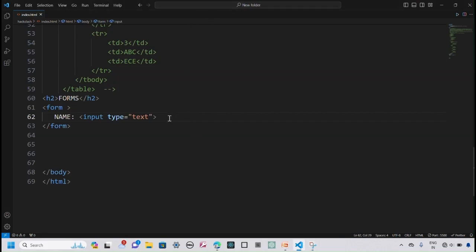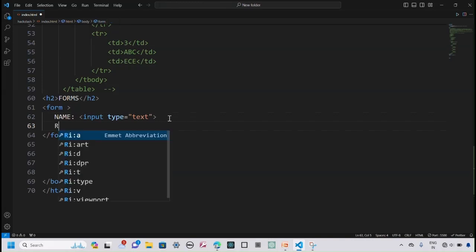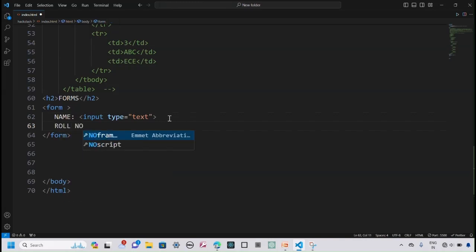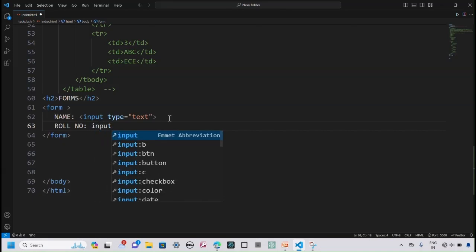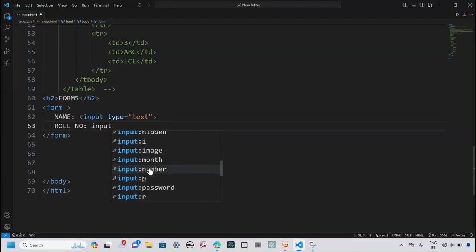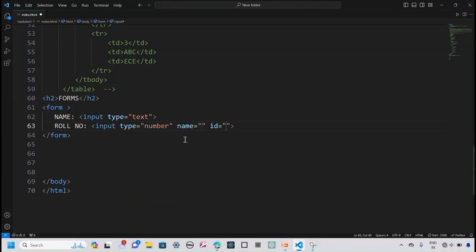Next, let's suppose we want to enter our roll number. So roll number, and the input type for the roll number will definitely be number. So let's choose number. Again, see, this is the class and this is the ID. If you want to assign their values right now, you can, otherwise you can leave. For now, we are not required to use them, so let's not give them any value. And see, we created a roll number input tag which will take only numbers as input.